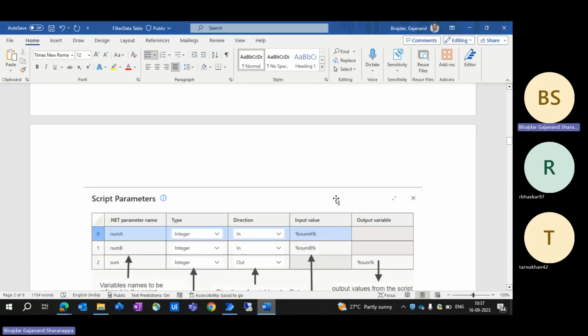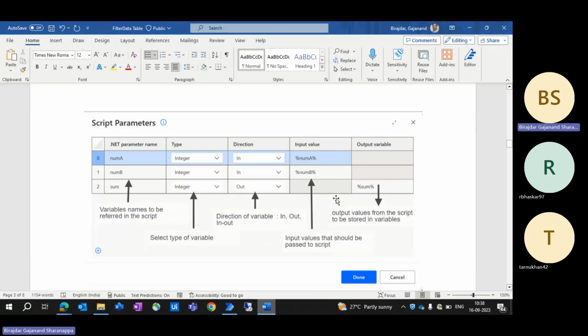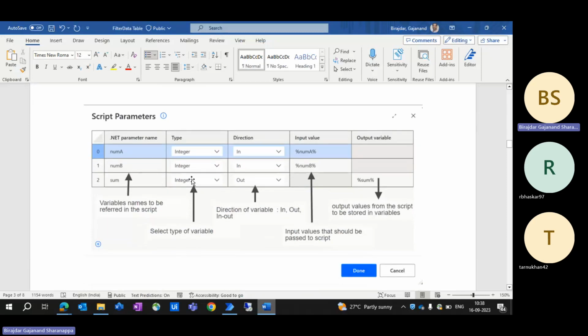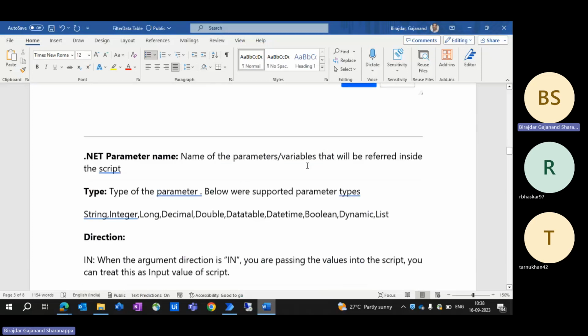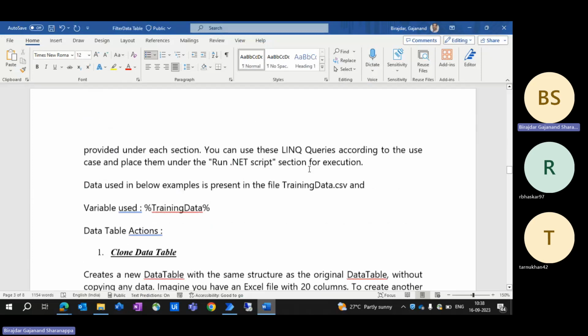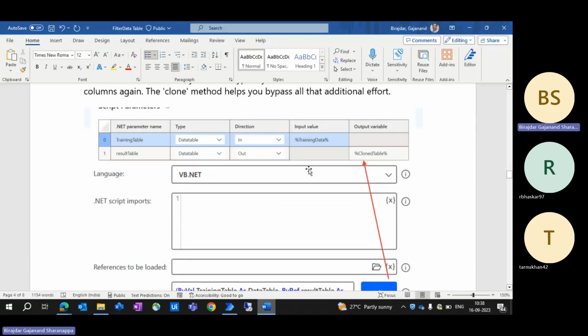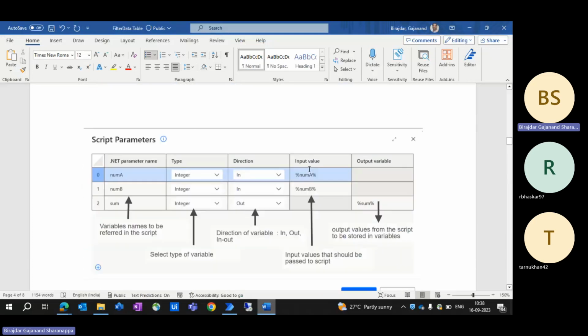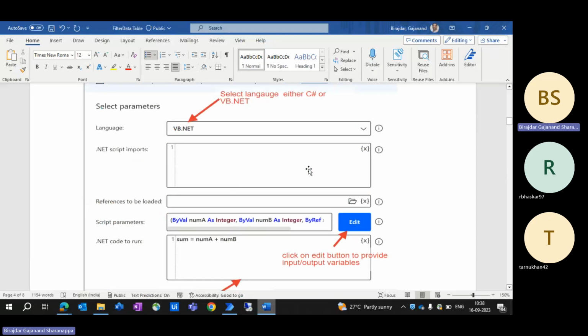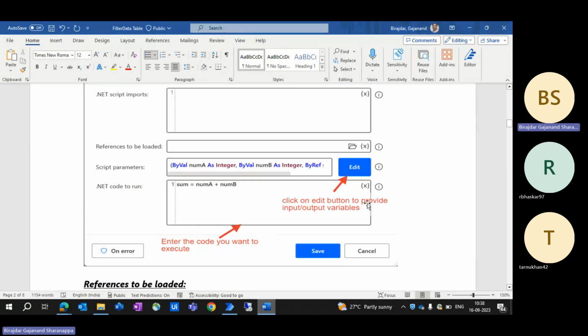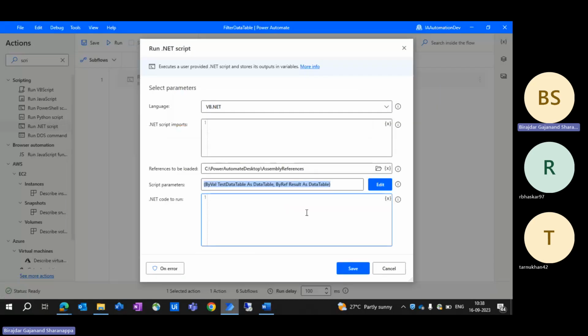So let's start with one example. Just now I showed you script parameters. We can decide the direction, and we can set the arguments for what we have to pass. We'll start with a simple example, like doing some addition or subtraction, and then I'll get back to the filtering data table activity.